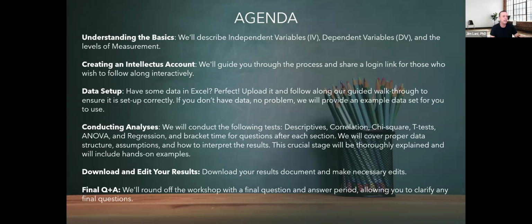Then we'll go through creating an account and give you all a moment for that. I presume everyone has got a link to that to get that going. How do we set up data in Excel, from Excel? And then do some analyses, how to download, and then questions and answers.